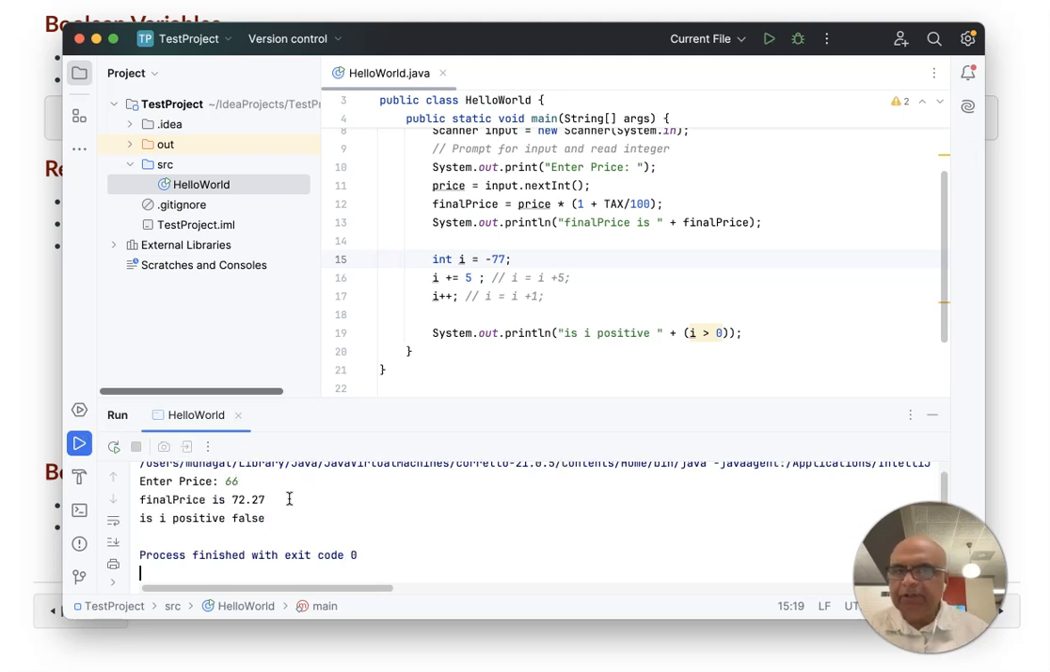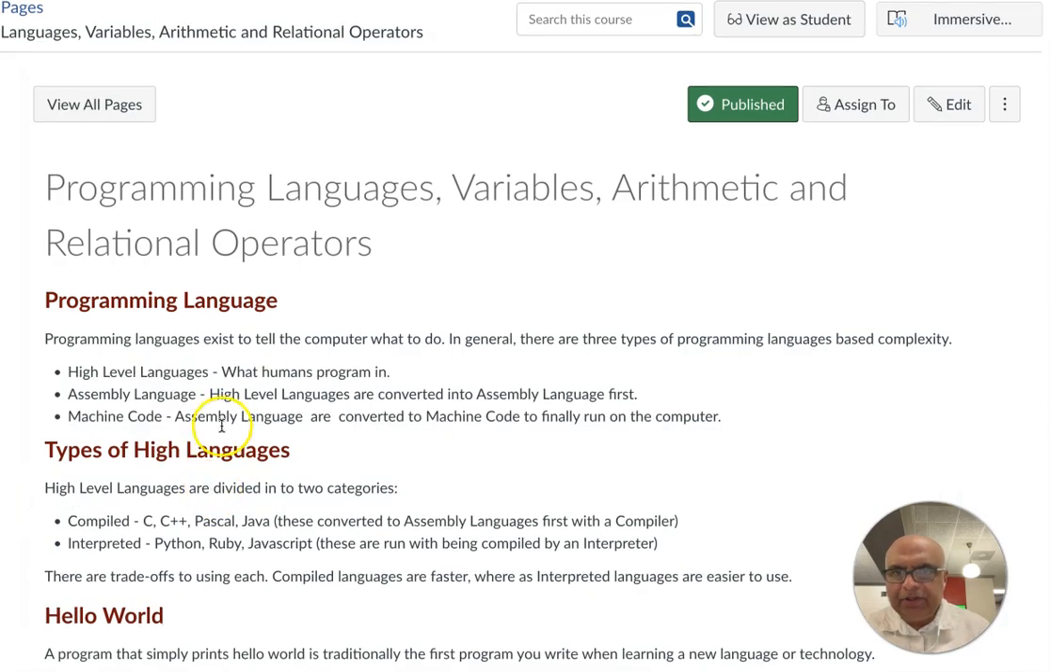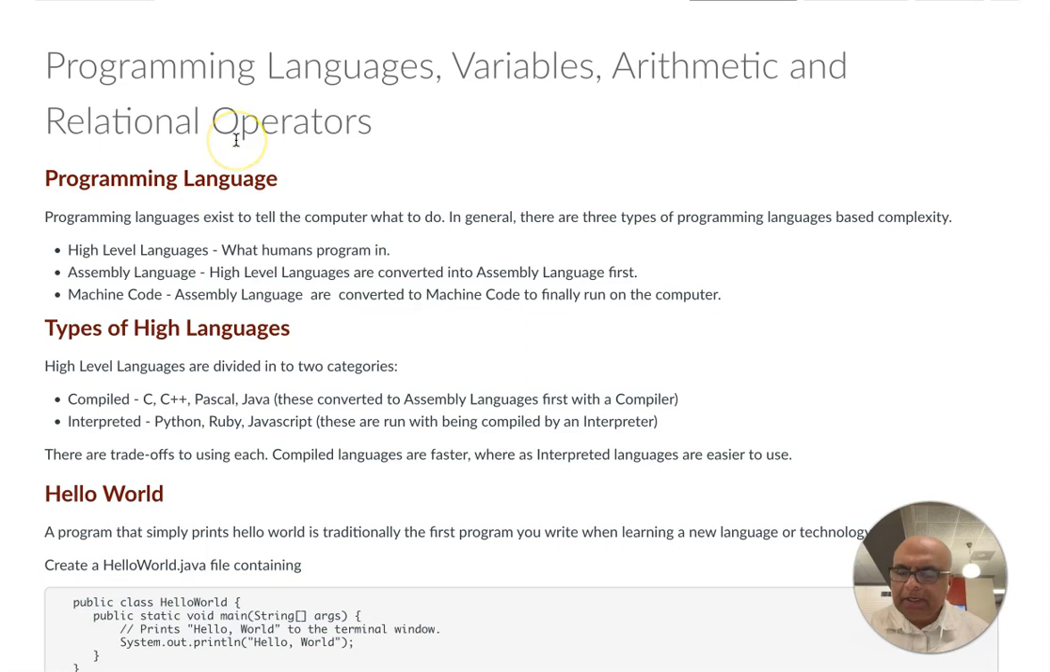Okay, so now going back again, we have introduced the concept of high-level languages that are compiled. We've written a hello world program. We have learned about boolean and numeric variables. We have learned about reading values from the keyboard, and then we have learned about relational and arithmetic operators. Okay, see you in the next lesson.